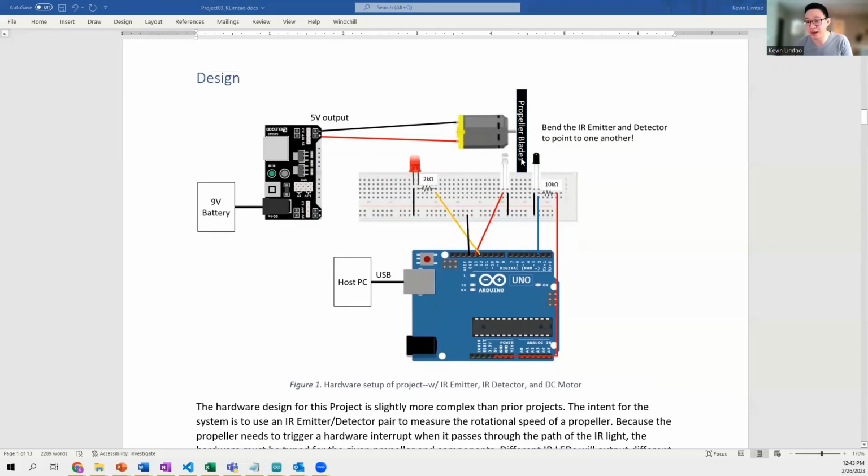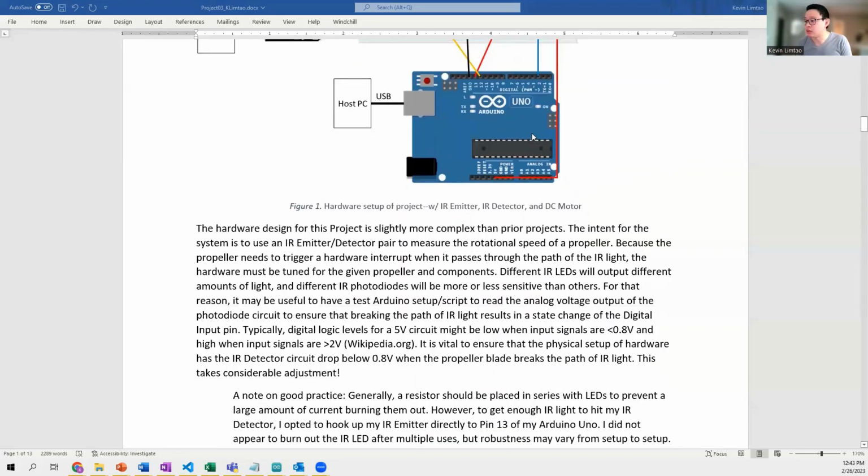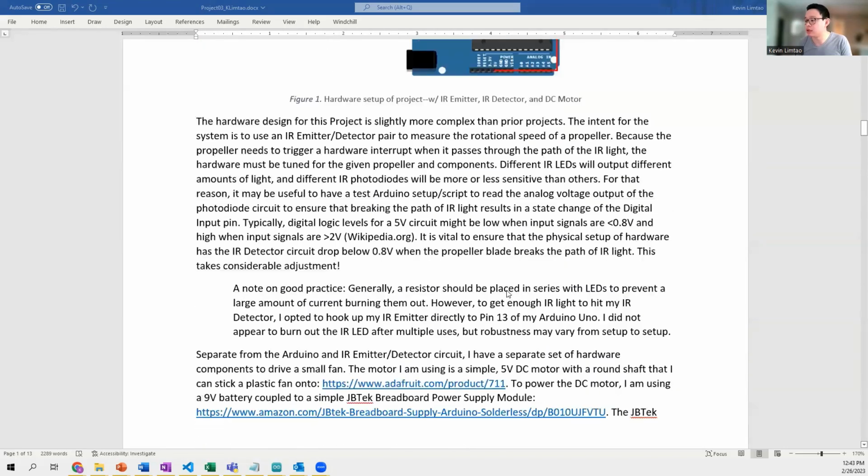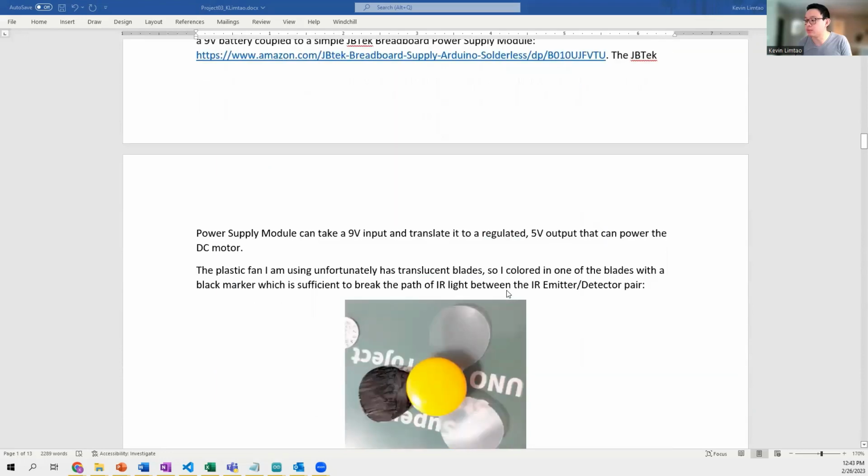So that's the hardware design, and it took a little while to set up, and your experiences may vary on how well your IR emitter detector pair works with one another, but that's how I got mine to work. Again, pointing the emitter detector pair towards one another with just about a half inch of space in between. No series resistor on that IR LED, and a little pull-up resistor on that photodiode, and that photodiode circuit attached to hardware interrupt 0 or digital pin 2.